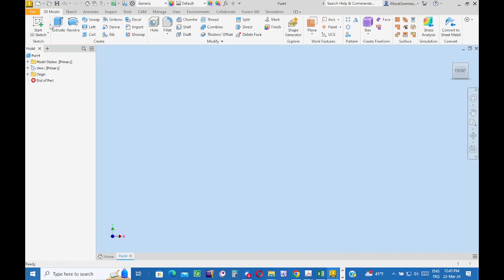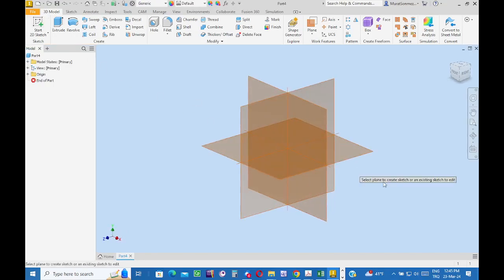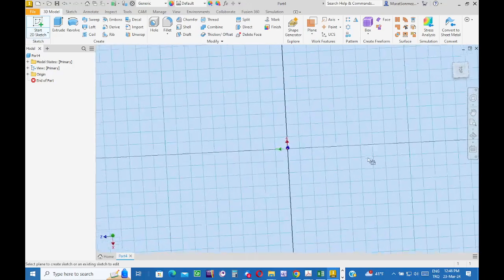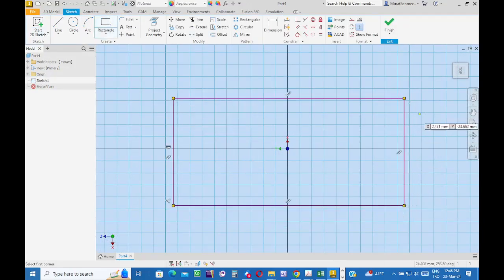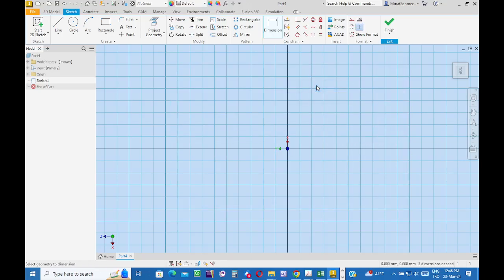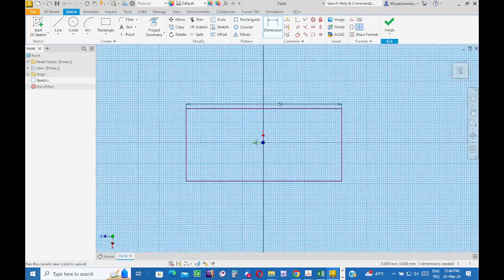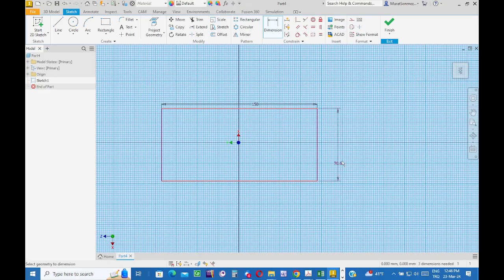Solid model creation starts from the sketching stage. Click on this and select one of the coordinate planes and then create a rectangle. Arbitrarily, I remember 150 by 50. From here to there, the size is 150. If necessary, zoom out. The height is 50.